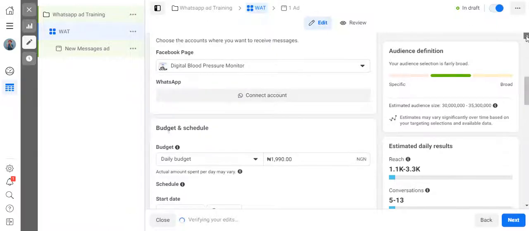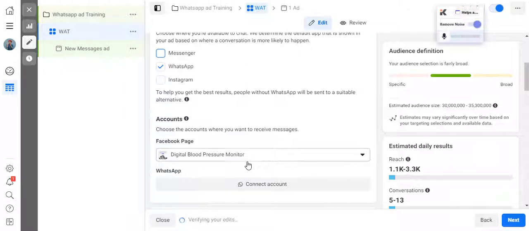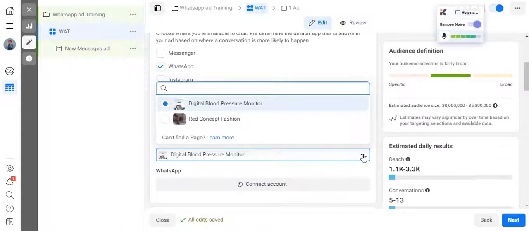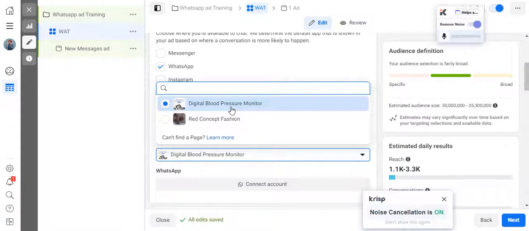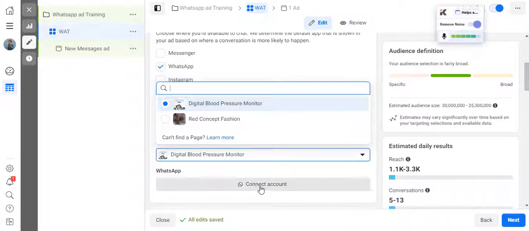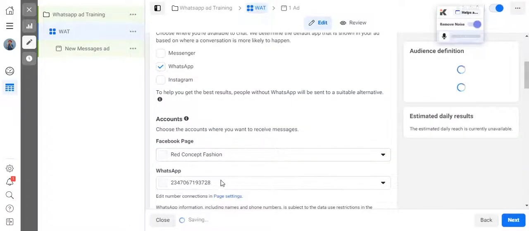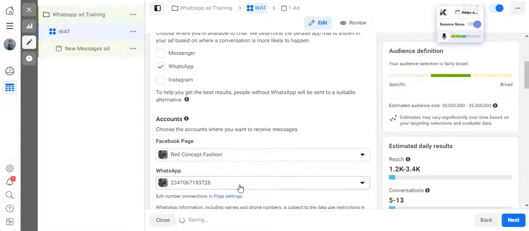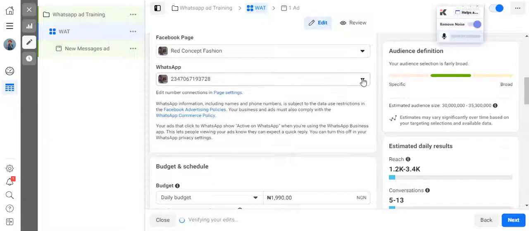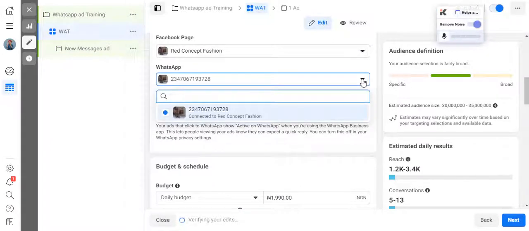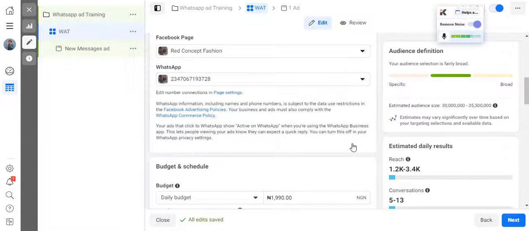Okay. You see, here there is a Facebook page. It's asking which Facebook page do I want to use? If you look at this one, it does not have a WhatsApp number connected to it. But look at this one, the WhatsApp number is already connected. You can see that, so it didn't ask for it to be connected again. Connects to fashion. So you see it there.